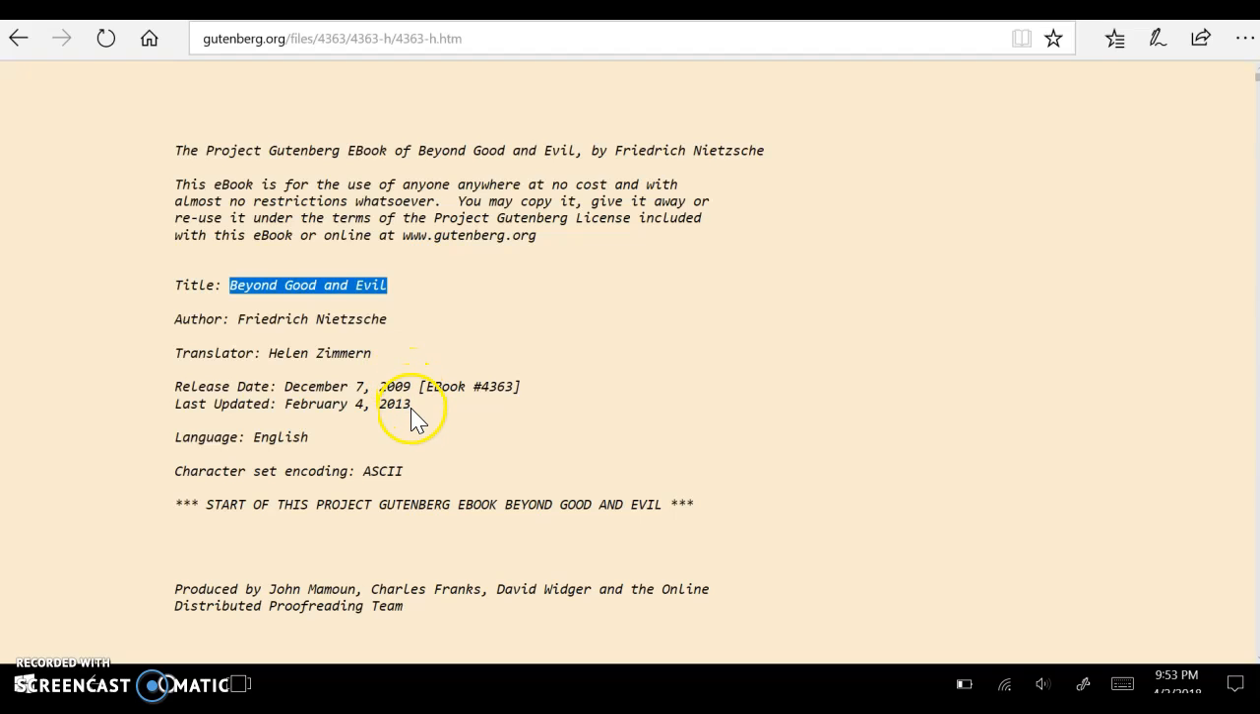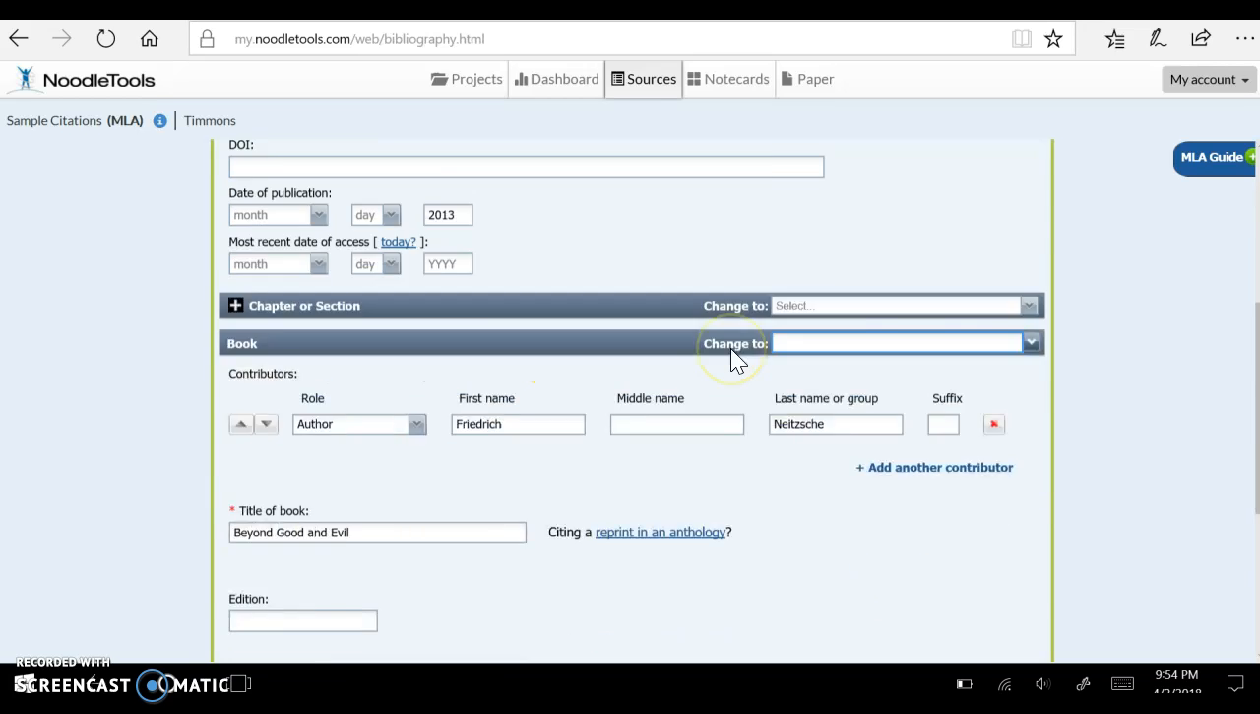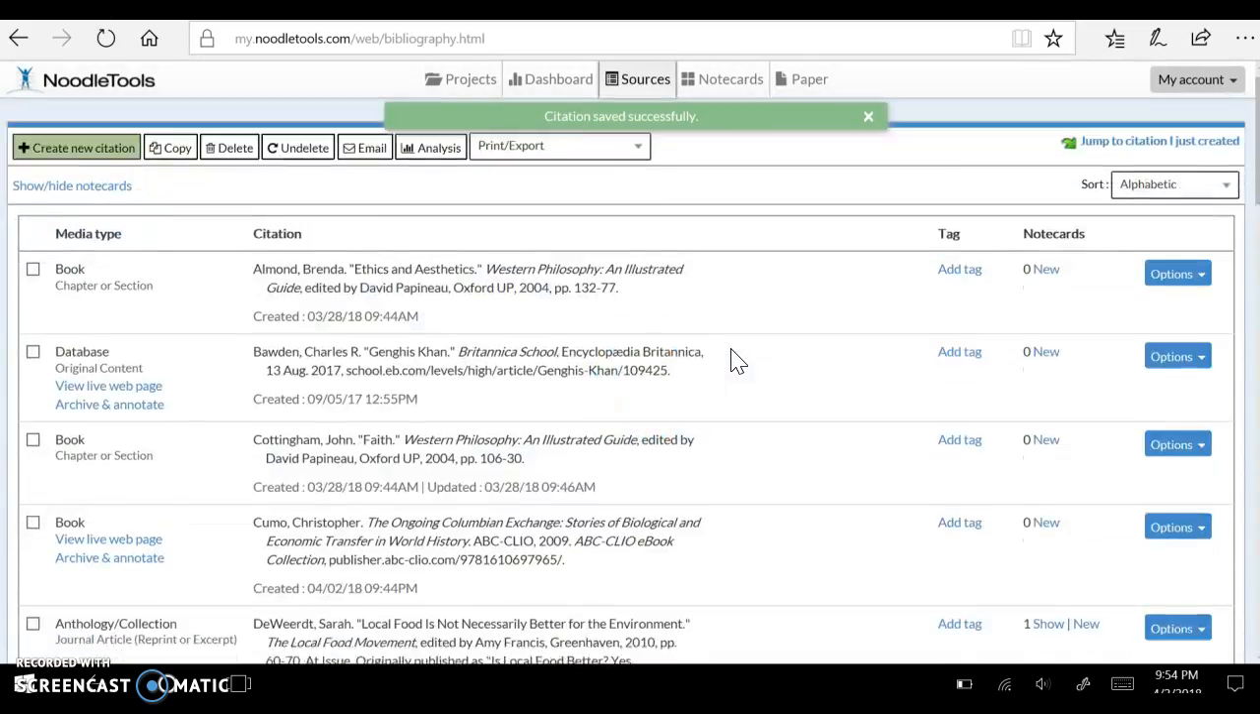And so here I don't have the publication date, but I do have a date last updated. So I might go ahead and put that in. At least it's some information. Okay. So I'm just doing my best with what I have. It's not perfect, but Project Gutenberg is a little difficult like that.